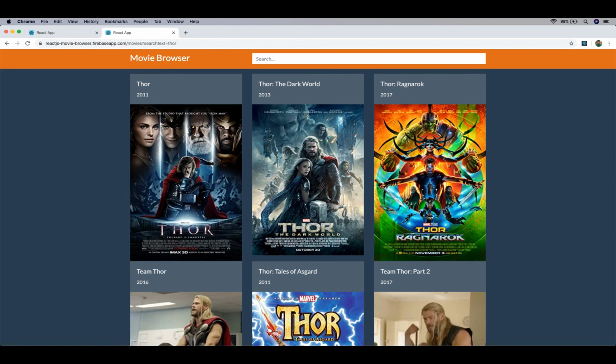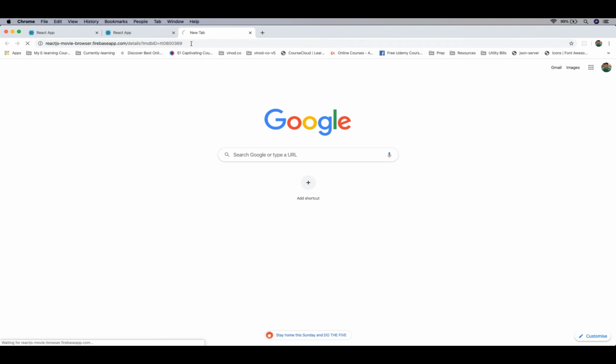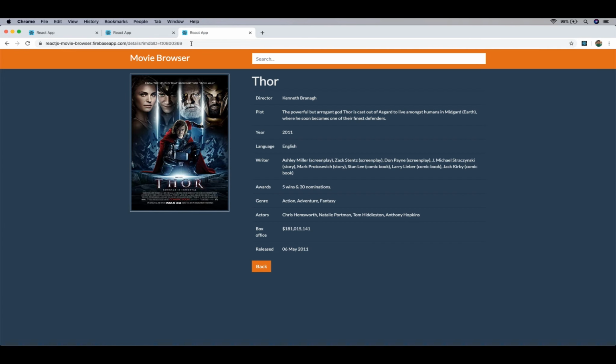Similarly, if I'm clicking on one of the movies, you'll see that there is a URL for that also. And if I share this URL with someone, they can access that URL and see the exact same result as what I see here. So every page has a distinct URL that can be bookmarked or shared with someone else. And that is what point number 8 of PWA is all about.